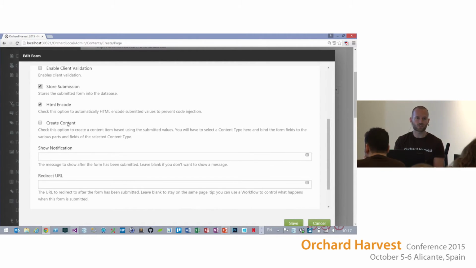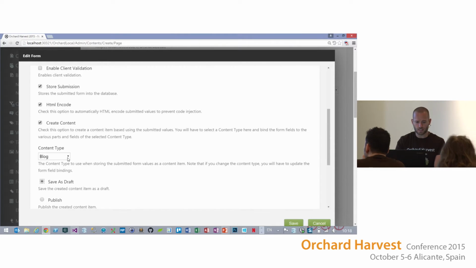Create content, that's an interesting one. Basically what this enables you to do is when your site users submit a form, you can bind those form fields to properties of your content item. So whenever you submit a form, it will create a content item of your choosing and then bind the fields to the parts and fields of your content type. We'll have a look at that as well after.